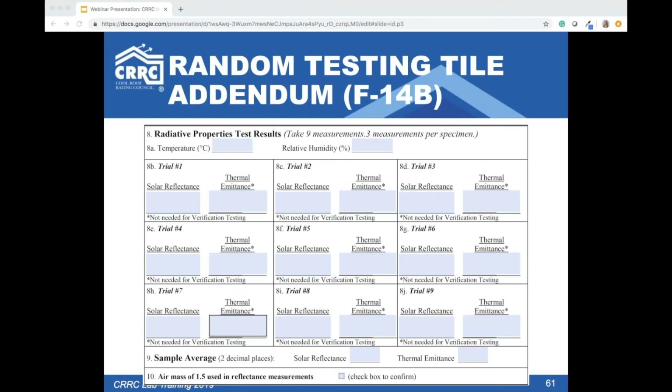So you're not taking the full 54 measurements that are required by the new tile test methods, but you are taking a few more to feel a little bit more confident in the average that you're going to get, specifically for the solar reflectance. So that's just what we're seeing here with this addendum. Again, CRRC staff is responsible for providing this form and letting you know when this is what needs to be completed.